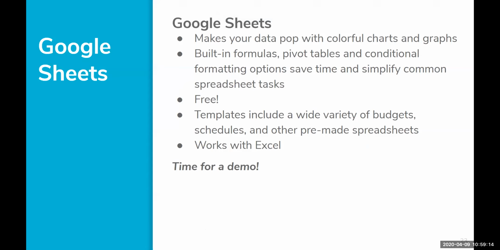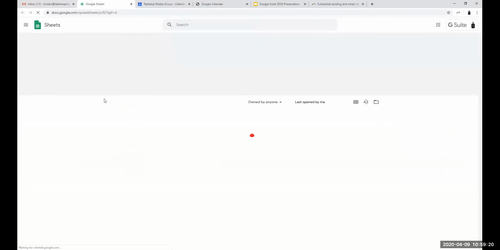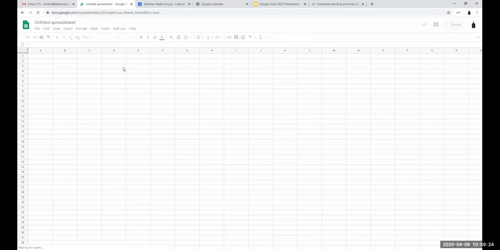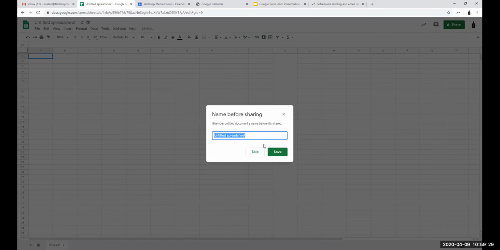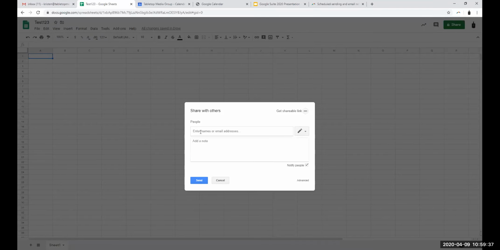So I'll open up a Google Sheet. So I click right here and then Sheets. And then I'm going to just start a blank sheet and I'm going to share Lewis on this one. I have to name my sheet. So I'll do test 1, 2, 3. And then I'm going to share it with Lewis.